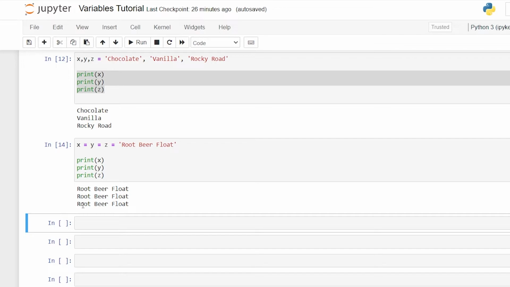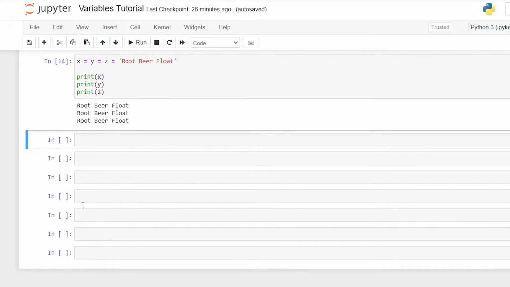Now, so far, we've really only looked at integers and strings, but you can assign things like lists, dictionaries, tuples, and sets all to variables as well. So let's go right down here and create our very first list. I'm going to say ice underscore cream is equal to, and that is our variable right there.